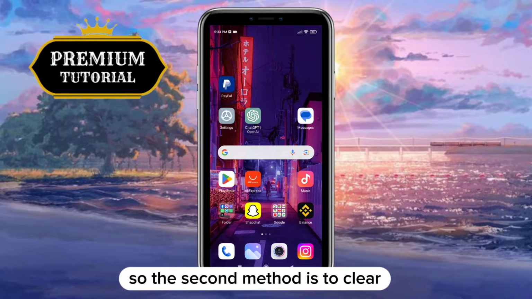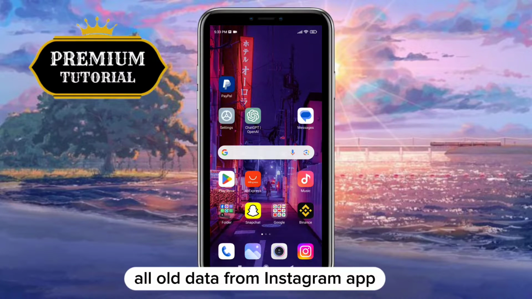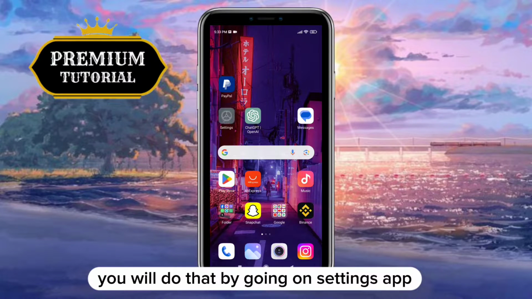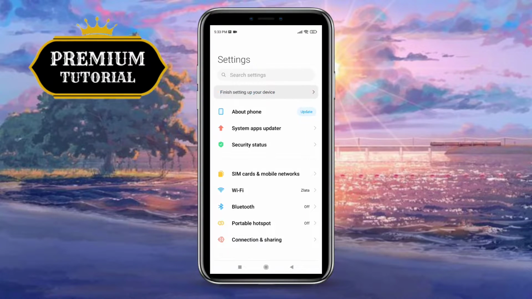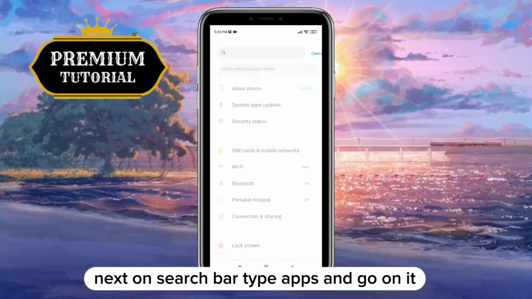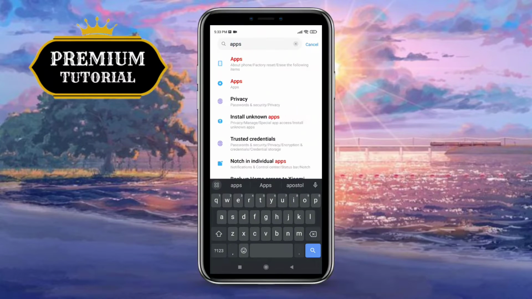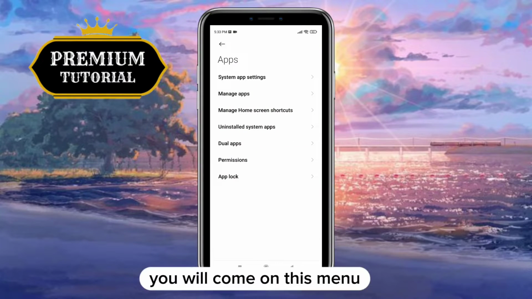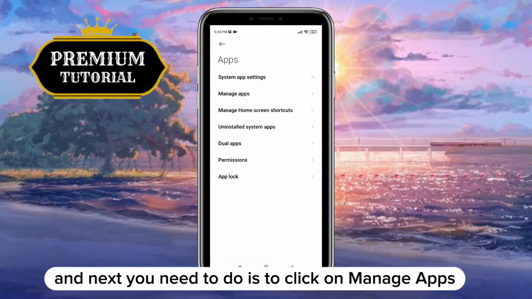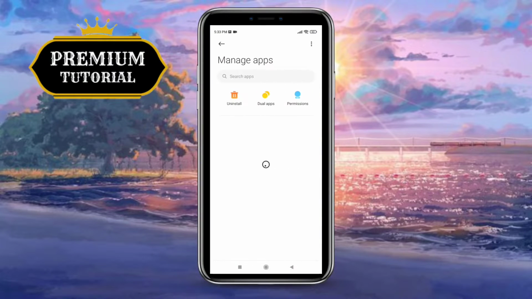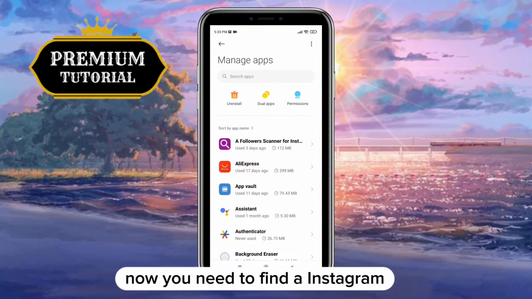So the second method is to clear all old data from Instagram app. You will do that by going on Settings app. Next on search bar type apps, and go on it. You will come on this menu, and next you need to do is to click on Manage Apps. Now you need to find Instagram.